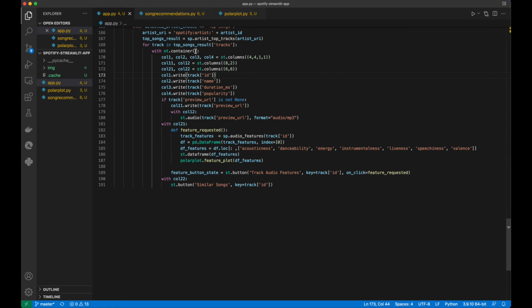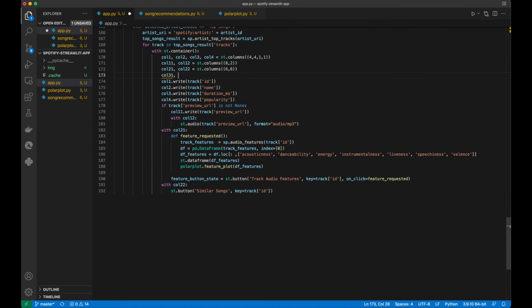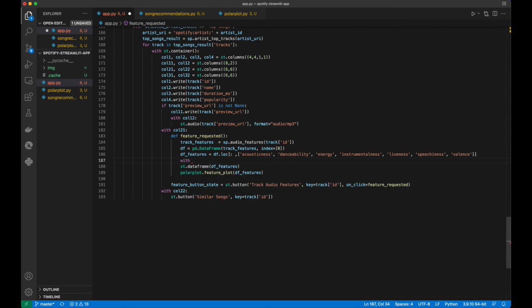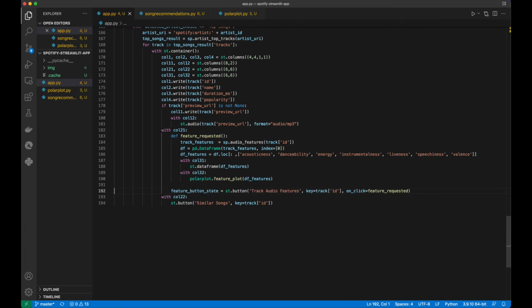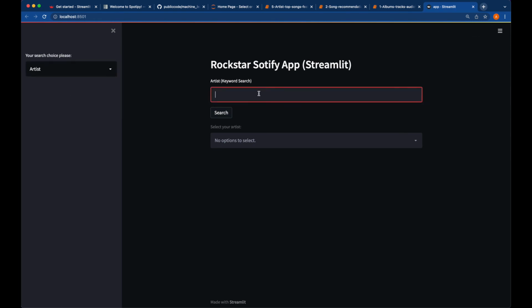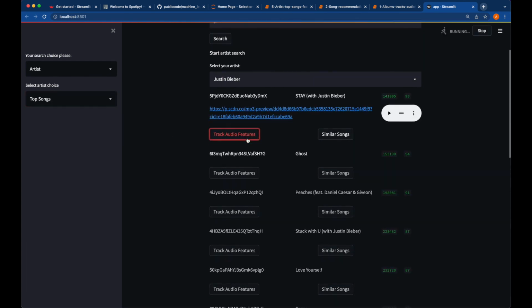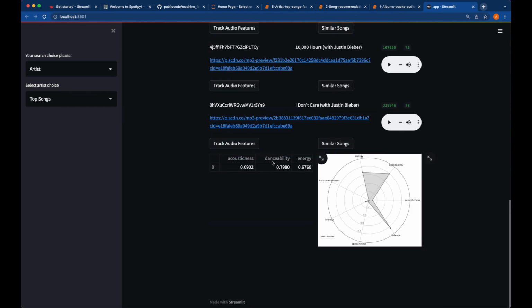So we can add a row because this is a container. So we can add another row here. We call it column 31, column 32. And let's use the same property here. And we could say with column 31, write this, and with column 32, write this. So now we have brought this new row and then we added that. So these are the rows and then we are adding the values within the container. Justin, select the top songs. So if we say features, now the features are at the bottom here.